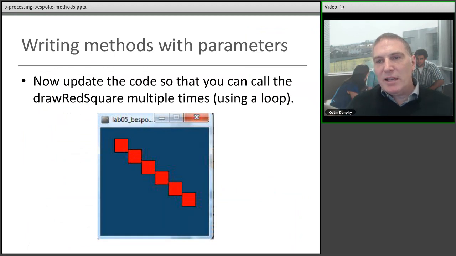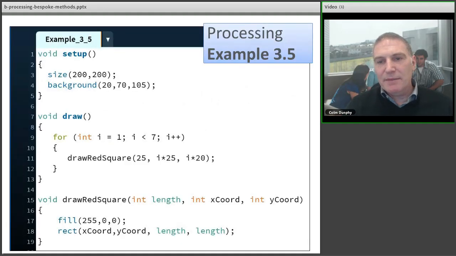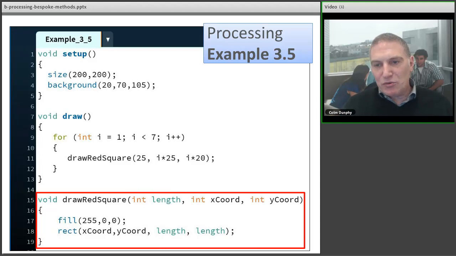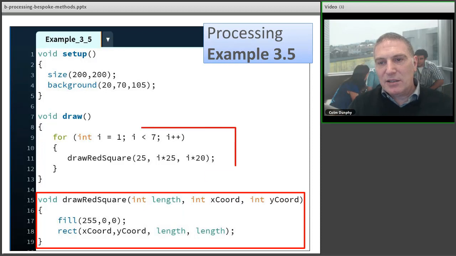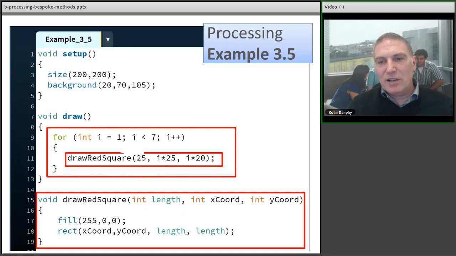Okay, so writing methods with parameters. Now update the code so that you can call the draw red square multiple times. Okay, so let's have a look again. So we have our draw red square method that we just wrote. No changes here. And this is where the change is. So we had the draw red square call, but what we're introducing now is we want to call it multiple times to draw multiple squares.